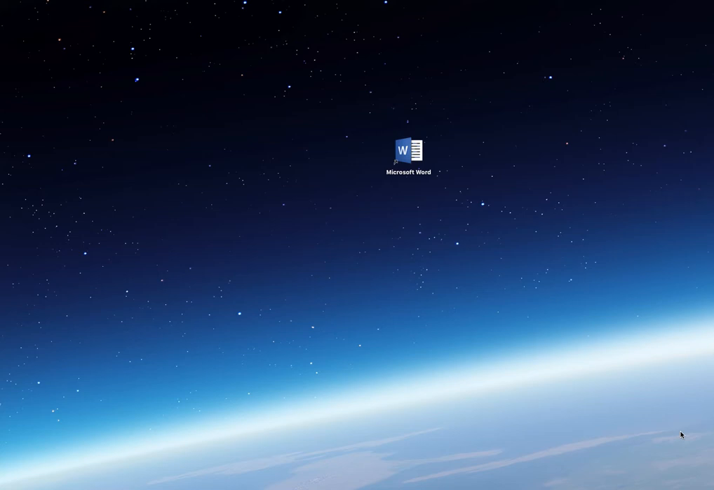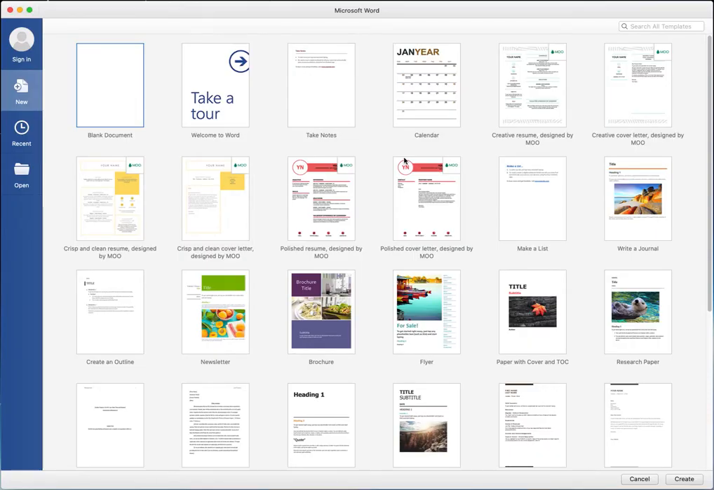We start by finding the Word program. Its icon looks like this, blue with a W in it. You'll find it either on your desktop or in your menu. Open it up and you're presented with a template selection. We're going to start with a blank document so that we can learn from scratch.